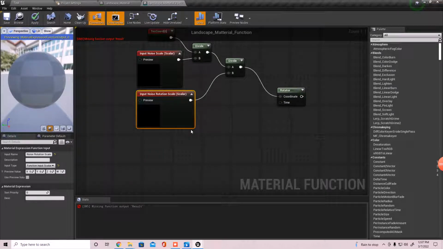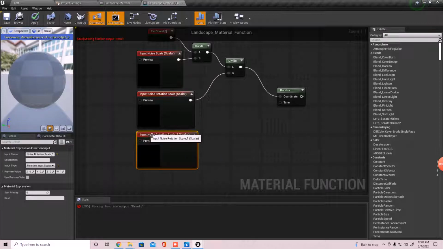And I'm going to copy and paste this one, slide it up. I want to add this one as noise rotation amount. Alrighty.